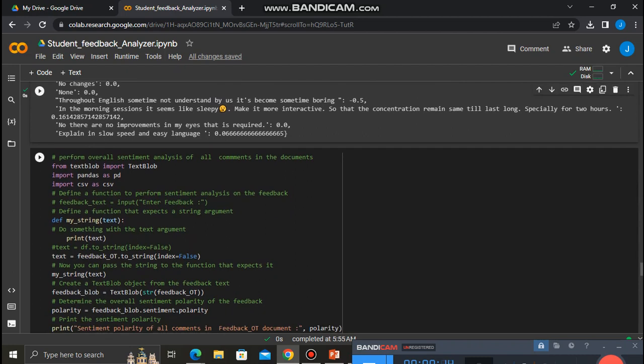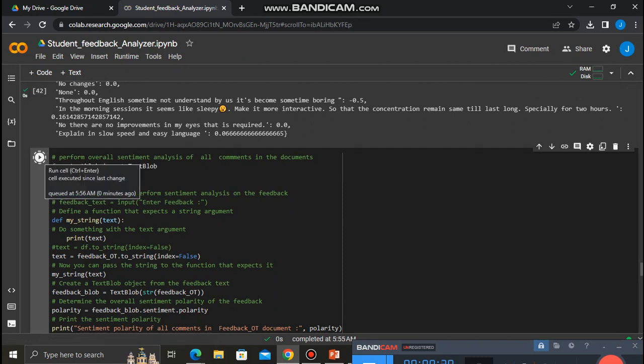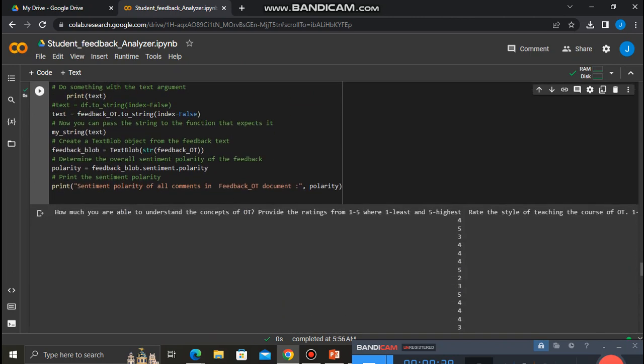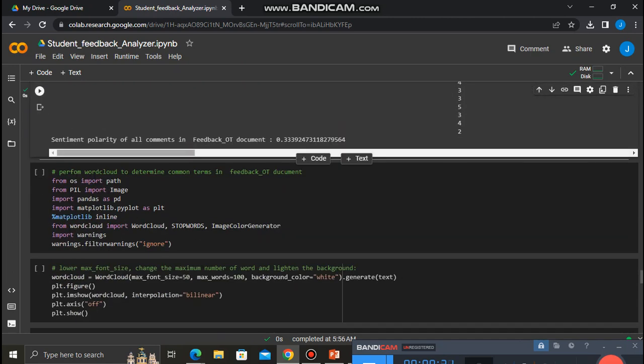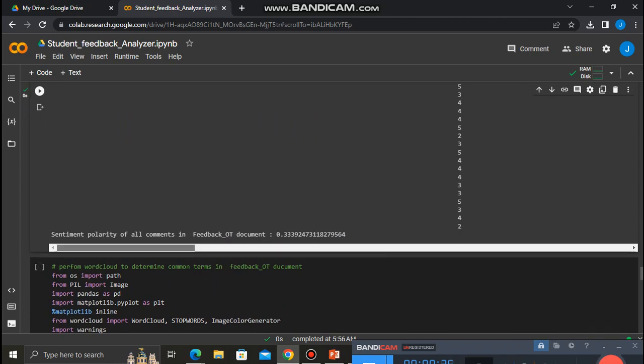Then I have to perform overall sentiment analysis on the entire document of feedback provided by students for what we can improve on the optimization technique subject. This is nothing but 0.33.